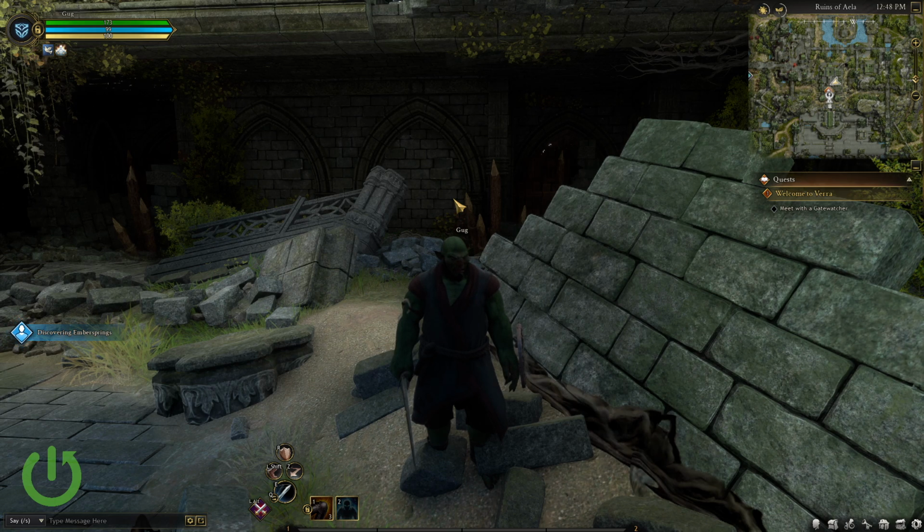Hello everyone! Today I'll show you how to change the FOV scaling setting in Ashes of Creation.